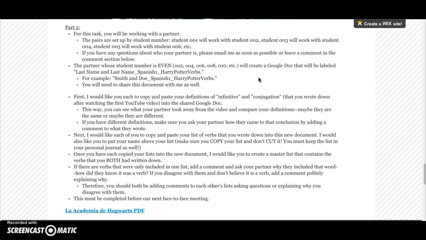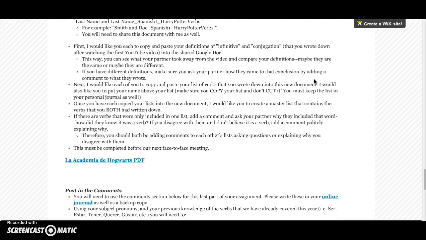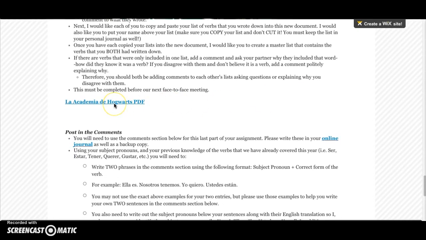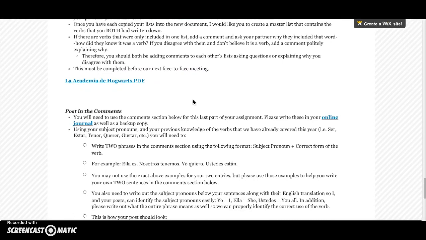The pairs are set up by Google numbers. Therefore, the partner whose student number is even, therefore it ends in a 2, 4, 6, 8, 10, etc., will create a Google Doc and share it with their partner and with me. Here you can read through the explicit instructions at your own pace. I've attached the PDF form of the reading so that you can download that. You can either read it online or print it off if you would like the hard copy.